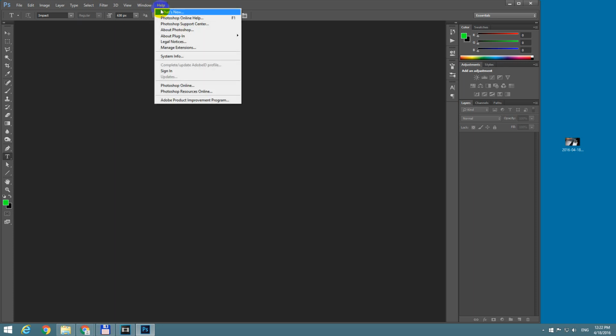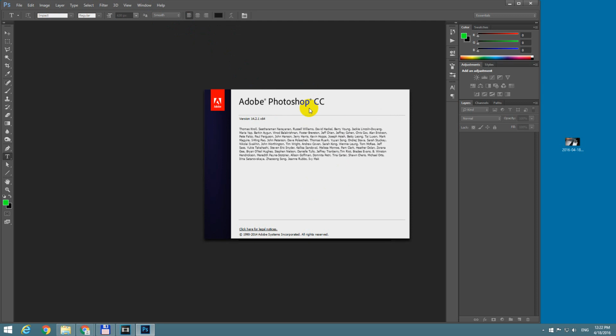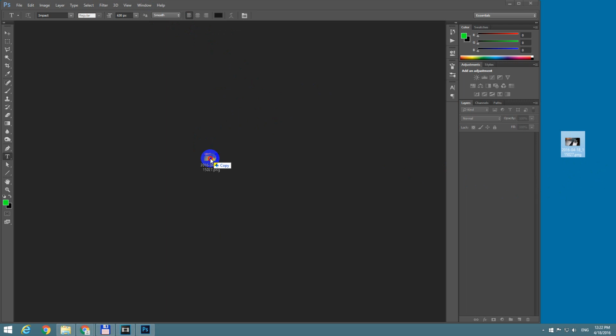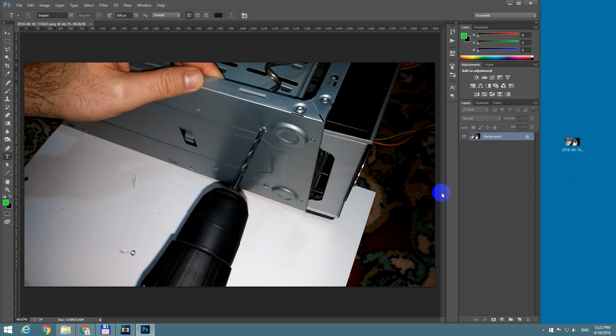Okay, here's a tutorial using Adobe Photoshop CC on how to adjust highlights and shadows of an image. Let's drag an image from the desktop onto Adobe Photoshop. And here on the right side of the image we can see that it's darker. And here it is brighter.